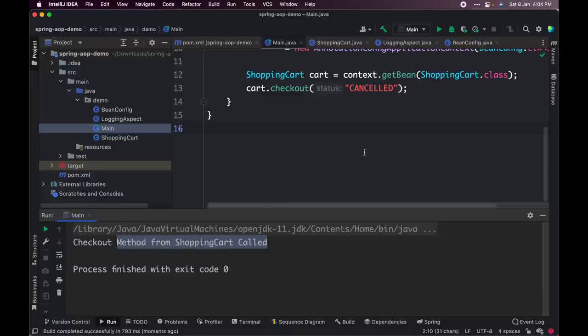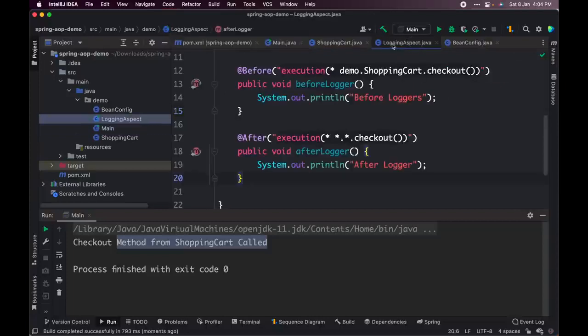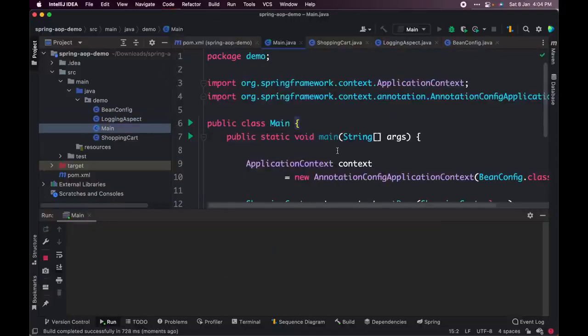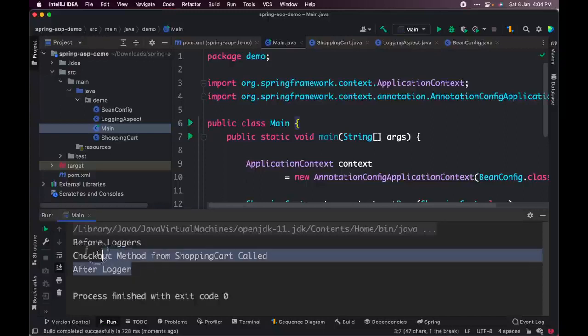So the aspect was not called. To make sure that the aspect matches the input parameter as well, we need to go to the logging aspect, and here in this particular parenthesis we just need to define two dots. It will just make sure that whatever the number of parameters there are, it will match. Okay. And if I go ahead and run this again, it should work. You can see that it is working completely fine.